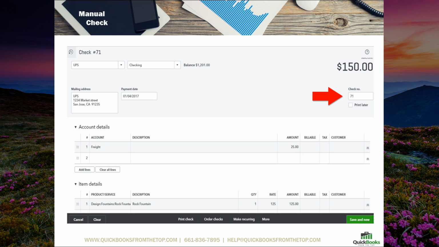And you want to make sure to put your check number in, and then go down to the middle where it has account. You'll determine how much, in this case, was freight, and the other item, which is an inventory item. So I can simultaneously, with this one check, add to my inventory and pay my vendor.